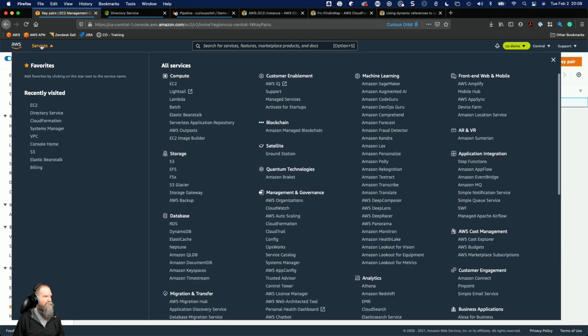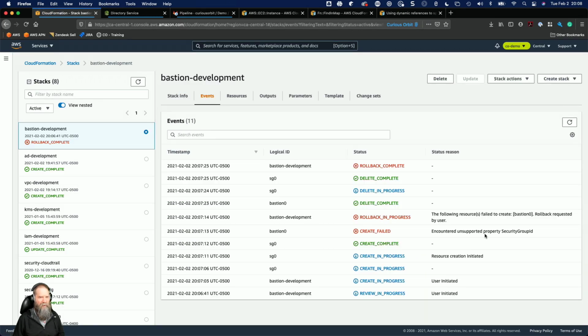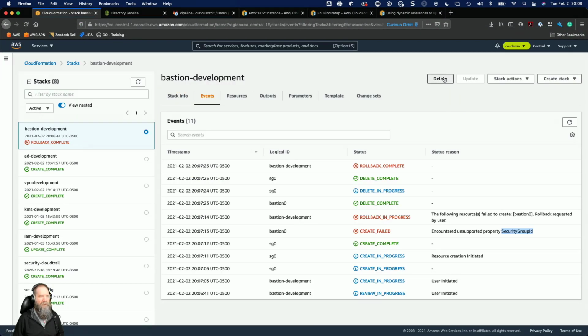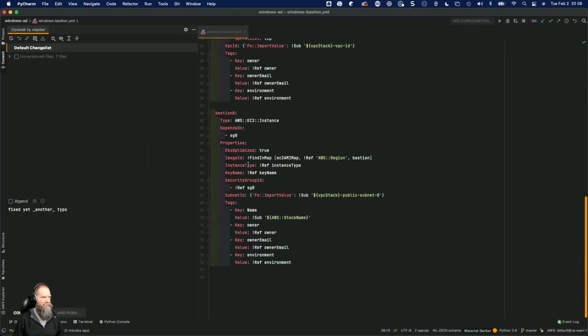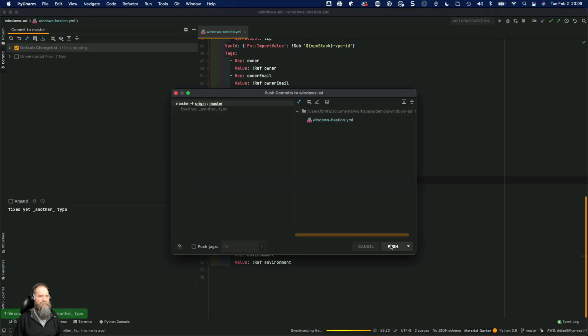Let's go back and see how I did over here. Oh, what's that? Can't say that I'm really surprised. Look at security group ID. Is it supposed to be groups, I think, or IDs? It's probably supposed to be plural. Yeah, IDs. Okay, so delete this. We'll go fix up that problem. I want to make sure that that delete is done first. So push it again.